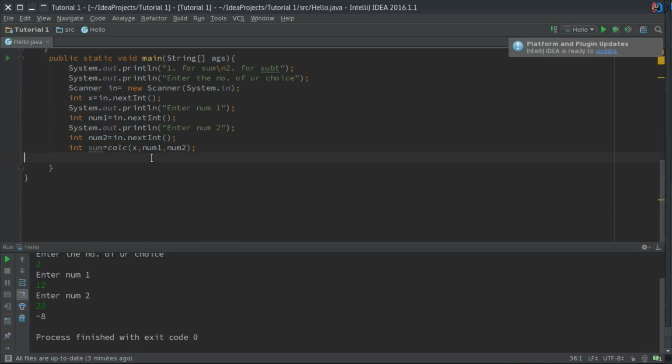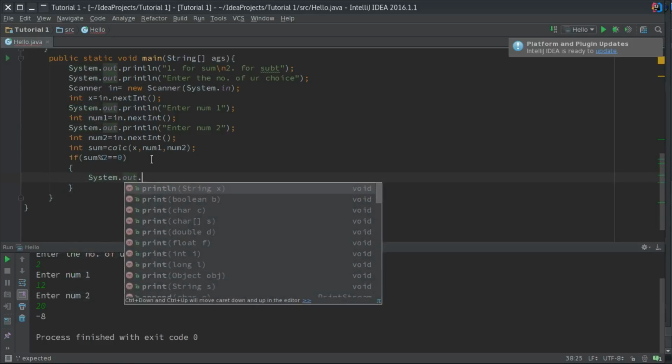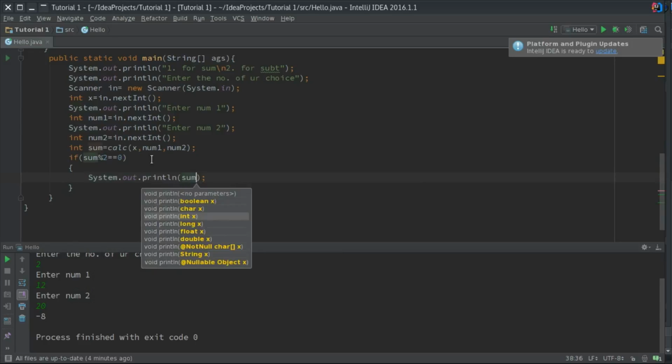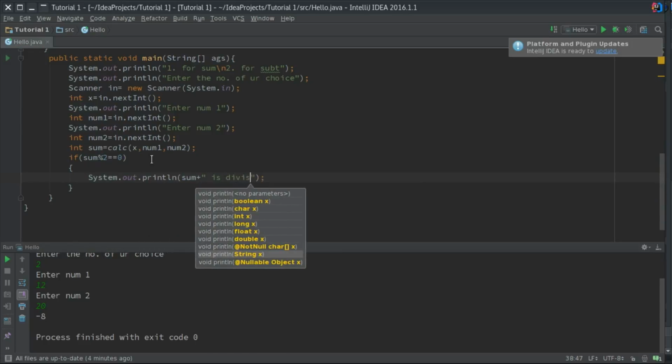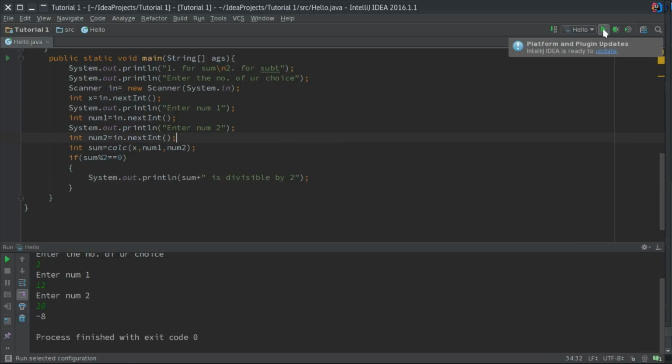So anyways, let me just quickly get to the point over here. If sum divided by 2 leaves remainder 0, simply print that sum is divisible by 2. Okay? So we're just gonna quickly save this and run it.